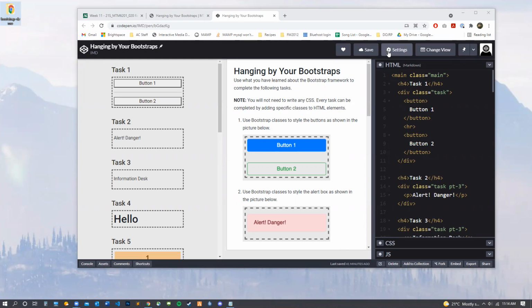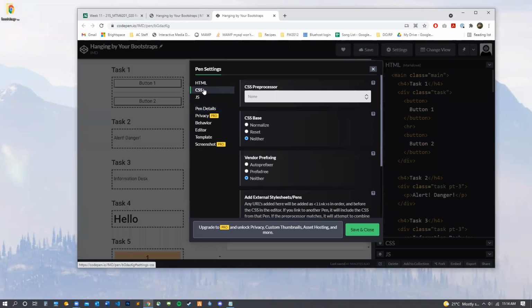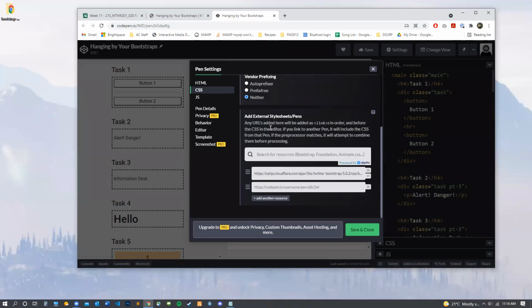So everyone click up here on settings. You see on the top side, it says settings. We're going to click on that. And on the left-hand side, we want to see that it says CSS. So click there, and we're going to scroll to the bottom. There should be a resource in here. In this case, we have added an external style sheet. We're going to add this, Bootstrap 5. It should say Bootstrap 5.0.2. Is that the case for everyone?